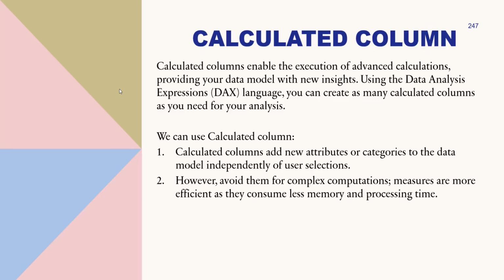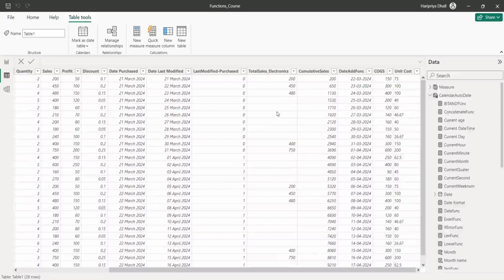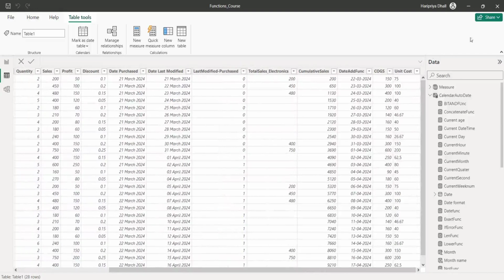So now let's see how we can create a calculated column and use it in our visualization. For this, we will navigate to Power BI Desktop. So this is the table. From here, we will calculate the gross margin using a calculated column. To calculate the gross margin, we need to subtract the cost of goods sold from the total sales for each product. So we can get the gross margin.